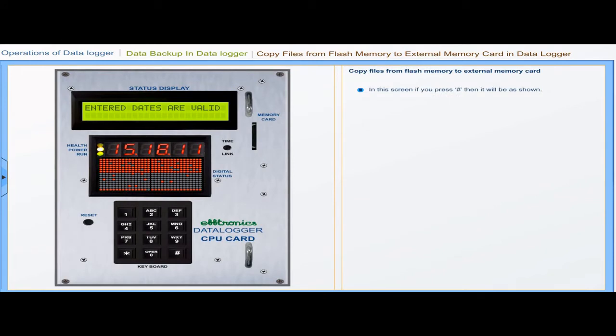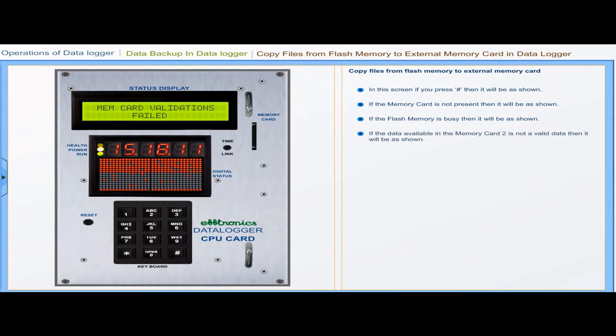In this screen, if you press hash, then it will be as shown. If the memory card is not present, then it will be as shown. If the flash memory is busy, then it will be as shown. If the data available in memory card 2 is not valid data, then it will be as shown.